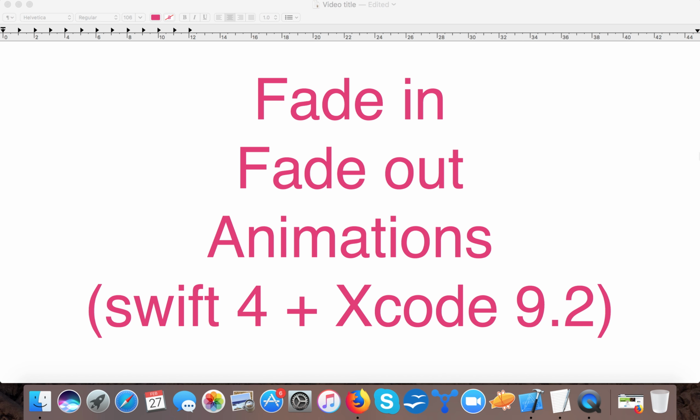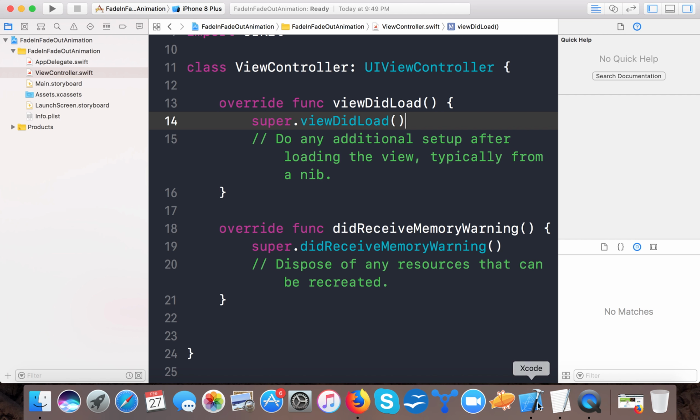In today's video you are going to learn about animations in iOS. Today we are going to learn about fade in fade out animation using Swift 4. I already created a single view application template, so if you haven't done so yet you can create your own project.